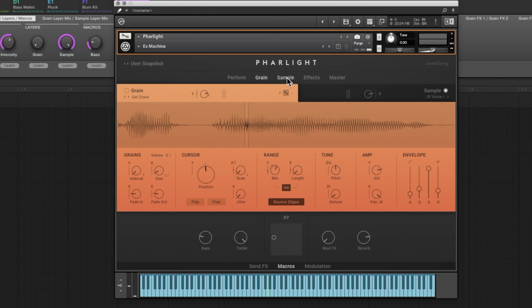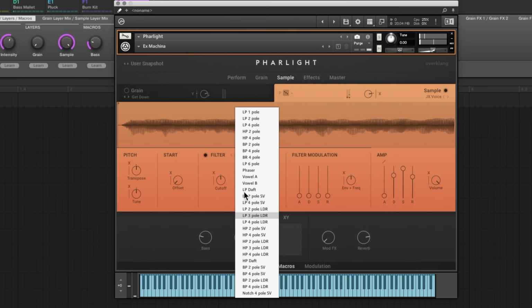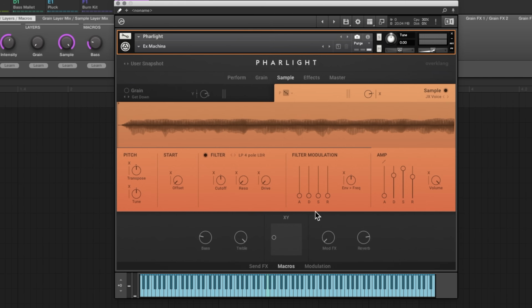So let's go over to the sampler and just have a quick look at that. And we can see I've got my sample loaded in there. And we can do the regular stuff to this one. We can put a filter on it. We can choose the filter from this drop-down menu right here. We've got a filter envelope and an amplitude envelope that we can change here as well. So we can make it release really quickly. All that kind of stuff, the normal stuff we can do with a sampler.